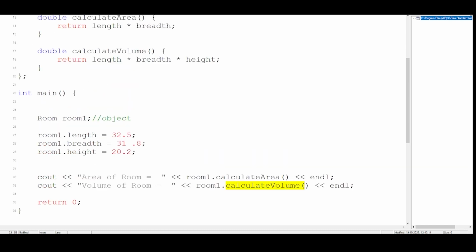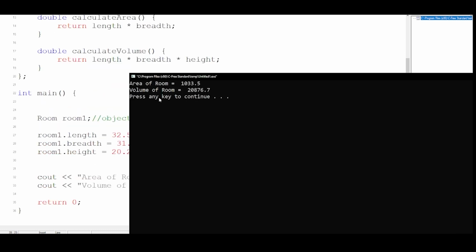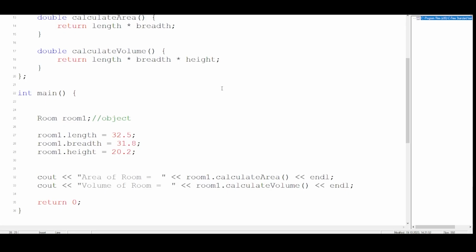So let's run the code and see what we get. As you can see, we're getting the area of the room and the volume of the room. It's very simple to understand: whatever class I have, I have to create an object. How do I create an object? I first write the name of the class, and then I create the object.